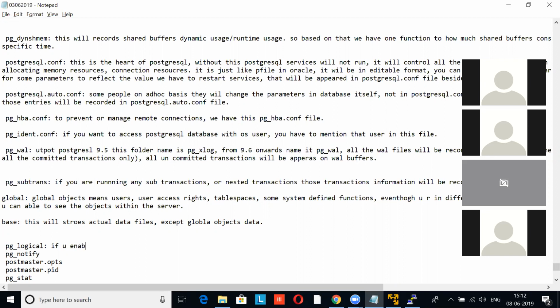If you enable logical replication, that information will be recorded here. Everything I will show you practically. Don't worry. At this moment, it is not right to explain; I will show you practically. At that time, this information will be recorded here.